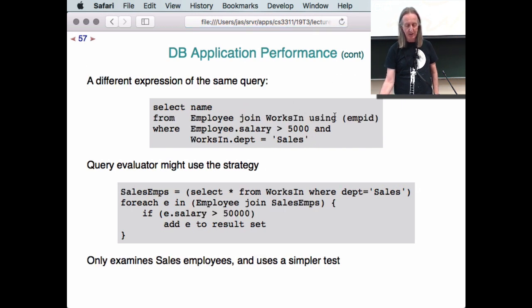So yeah, you could do it using a join. It would be more efficient generally. The other thing about this join is it's not necessarily going to be doing a join on the full employees table and the full works in table. It might actually apply this condition to the works in table before it does the join. So you'll end up with a relatively small table as part of the join.